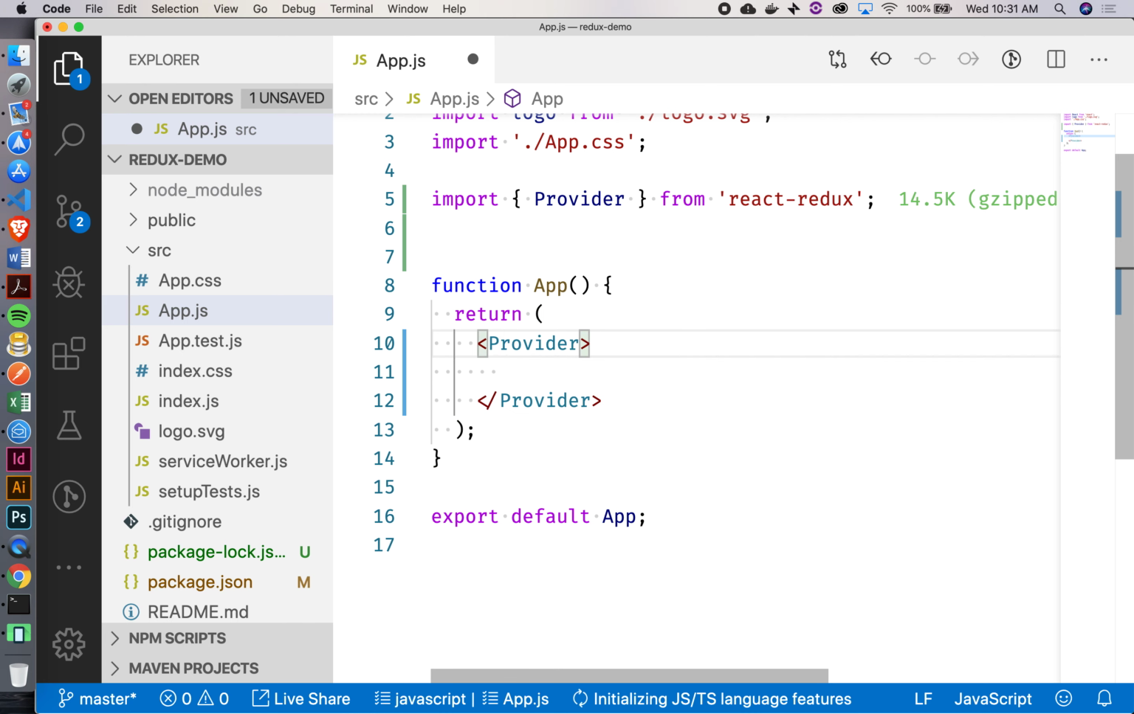Okay, and then I'm going to drop in this provider component. What the provider component needs to have is something called a store attached to it. So I need to say store, and then I'm going to set that equal to what's essentially our central state store. So this is like the centralized place where we're housing all of our global state data.